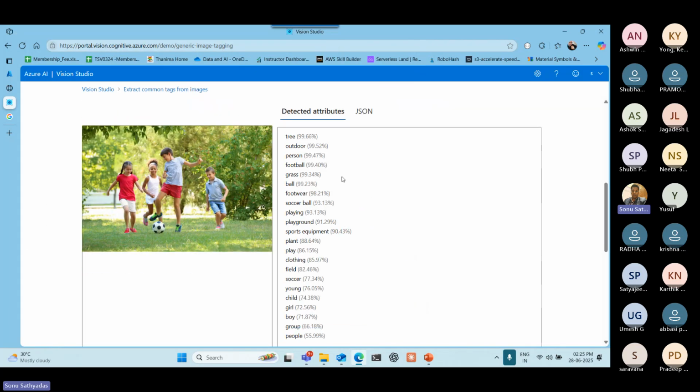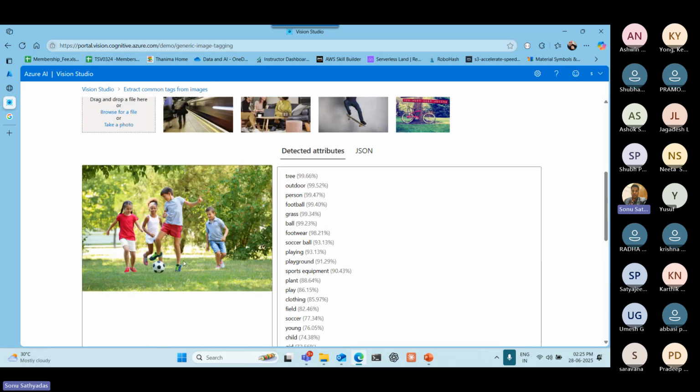From my own image, if I have to get the tags, you can see tree, outdoor, it's an outdoor picture, person, football, grass. Yes, grass is found. Footwear, soccer ball, playing, playground, sports equipment, plant, play, clothing. So you can see there are a lot of tags generated from this given image.